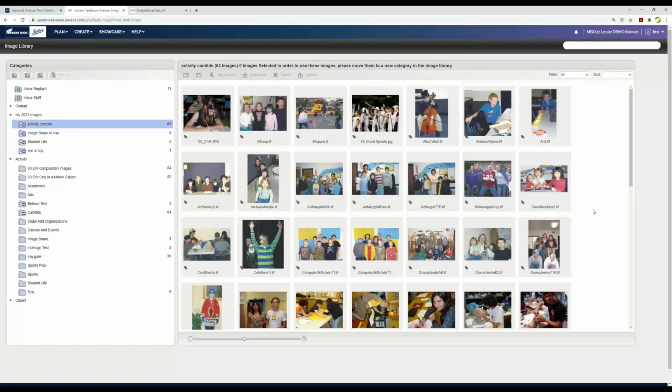So maybe if you have a picture of the school or the mascot or something and you used it last year, you can always move that folder forward and then you can access the image, and you'll need to select the ones you want to use and move them down into a current folder.